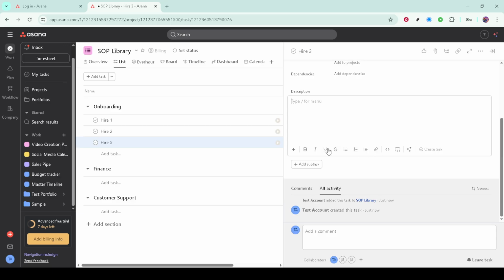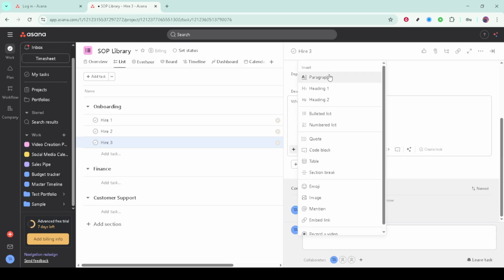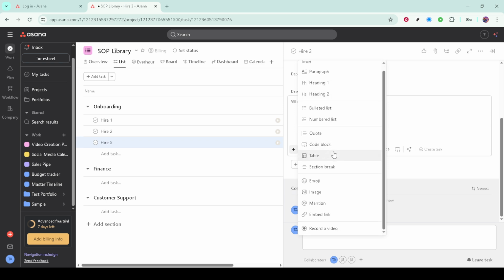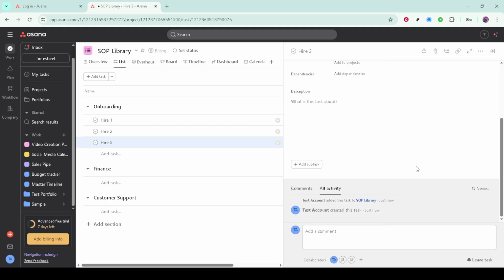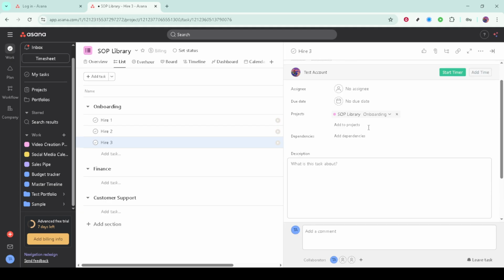Comments are a great tool within Asana for managing feedback and communication about the SOPs. Engage with your team through the comment section to refine and update processes as needed. This interactivity helps keep everything dynamic and responsive to change.